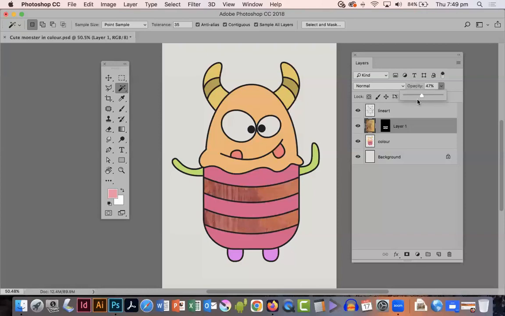So three different ways of applying texture. Practice this. Hopefully it all makes sense.